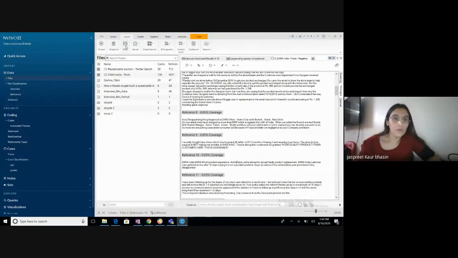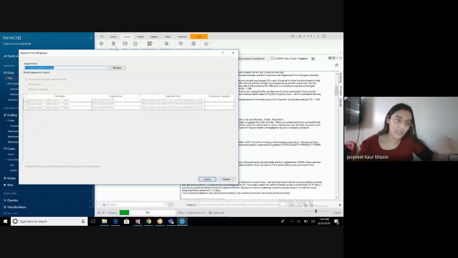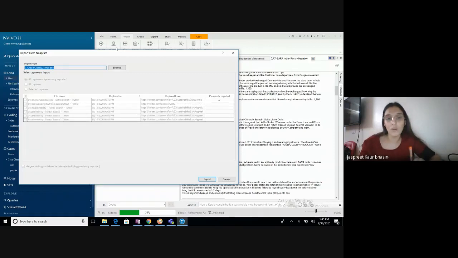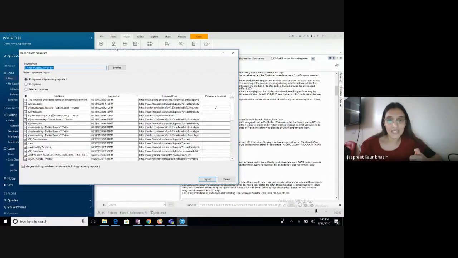In import, I go to N capture. In N capture, whatever files have been downloaded through the website, it will not only show me this present file, it will show me as many files as I had uploaded in, say, the past 6 months. It is even showing me that sustainability Twitter file, which I had used for the demo class.